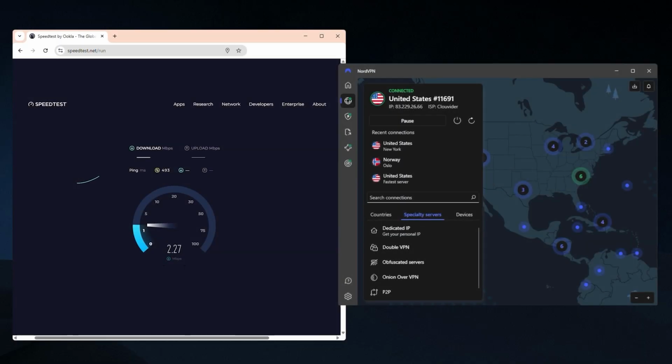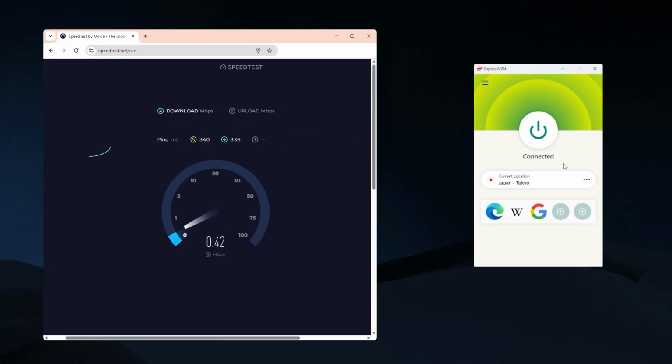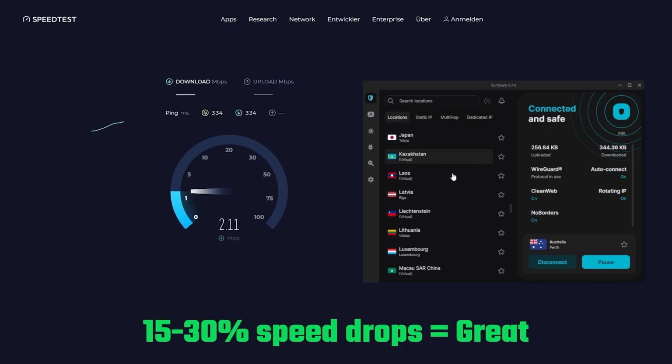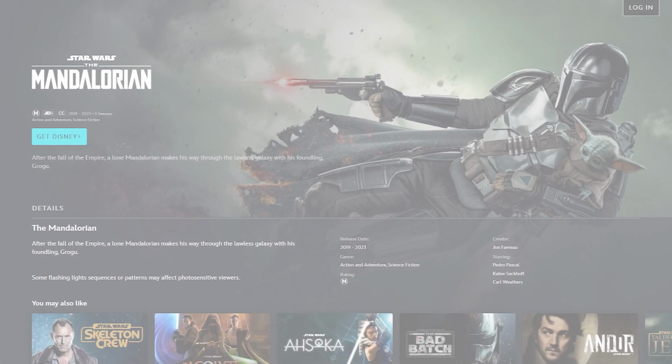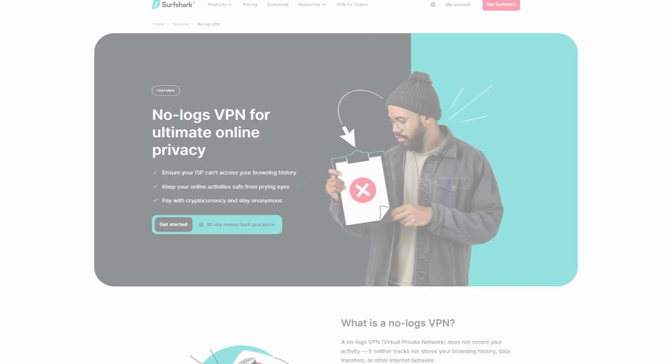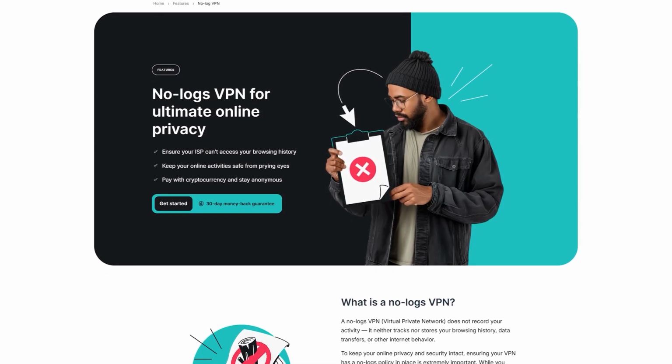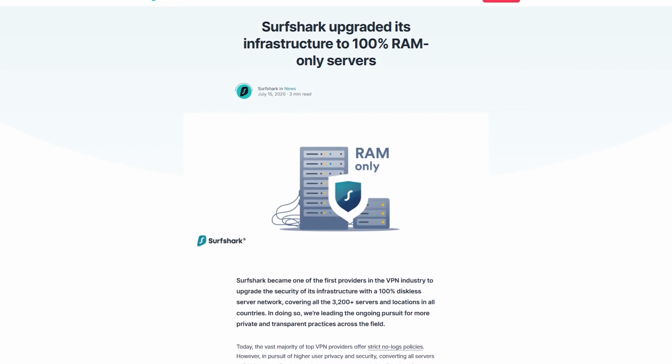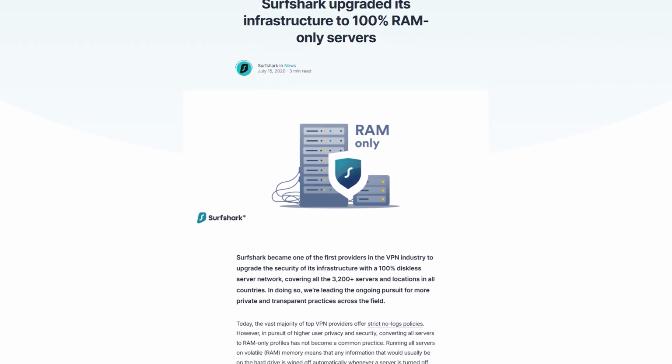And finally, Surfshark is the best budget-friendly VPN. It's not quite as fast as NordVPN or ExpressVPN, but it still beats most competitors, with speed drops around 15 to 30% in my tests. I've streamed The Mandalorian on Disney Plus from Australia, and it worked great. It's just as secure with an audited no logs policy and RAM-only servers, and it offers more features than ExpressVPN.